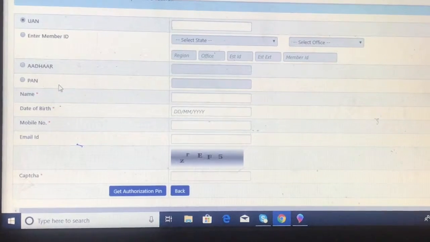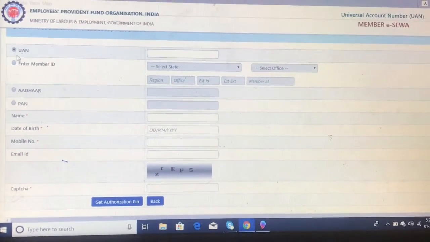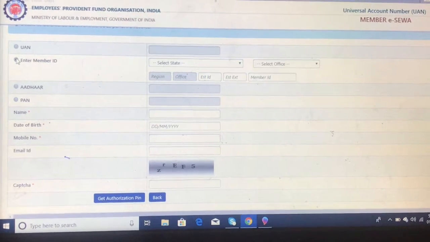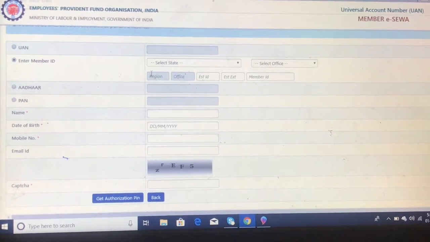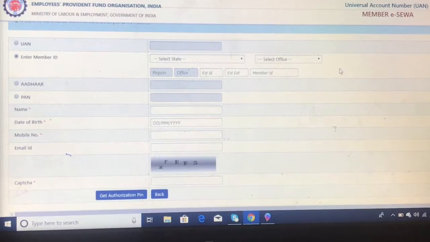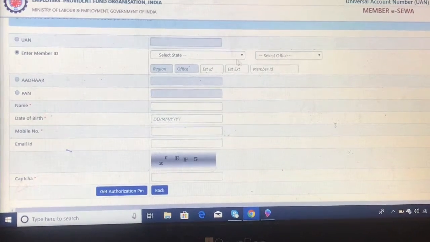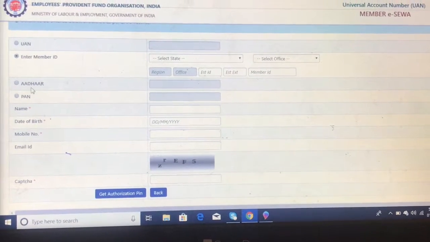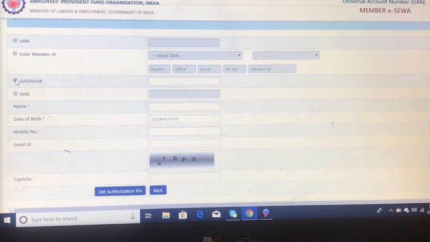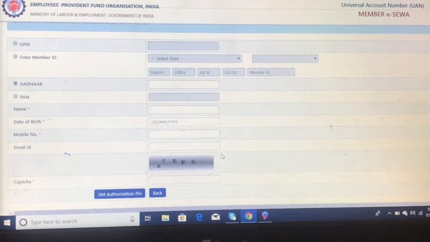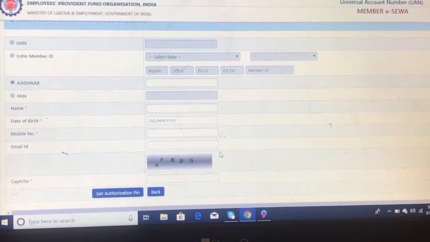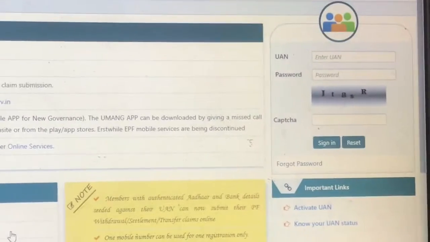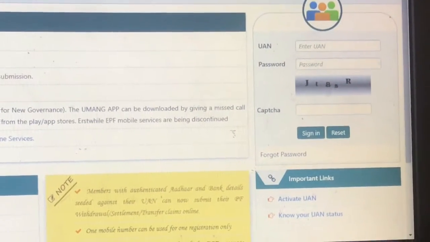If you do not have a UAN number, do not worry, you still have your member ID, which you can enter here. This is also available on your payslip. Otherwise, if you do not have this information, you can go with your Aadhaar or any other information, and you will get to know if you have any UAN number, or if you are associated with any PF withdrawal or not. That will confirm to you.